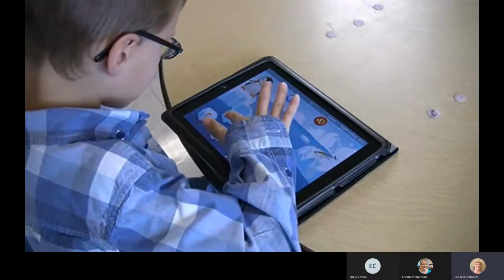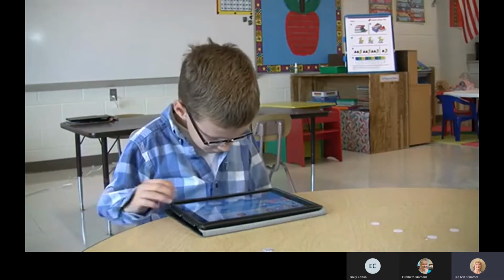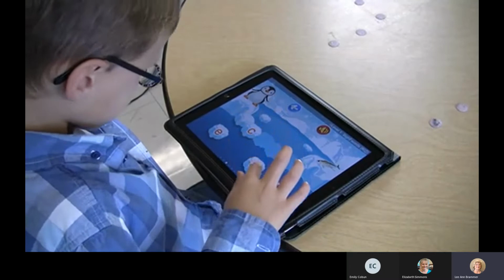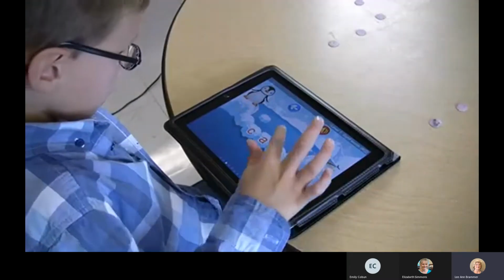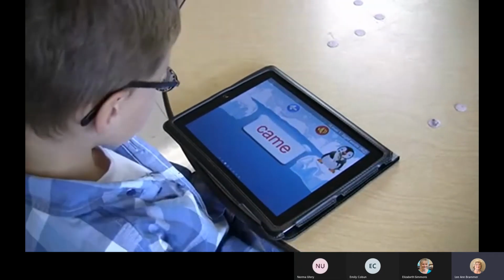He also uses an iPad at school and at home, which is convenient for him for educational games, for spelling, because the letters are often larger and the contrast is usually better, which makes it easier for him to see that. Spell came. Ooh. E C C A M E C A M E came.